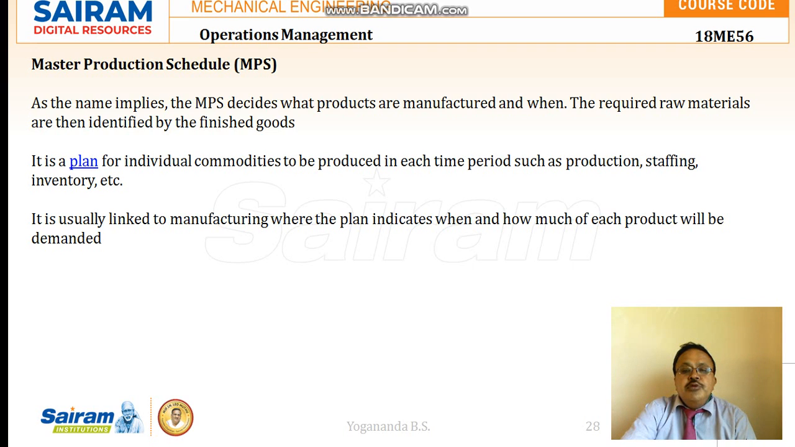Master production schedule will plan the production schedule. So, staffing, that is how many laborers are required, what skills they should possess, and what will be the other types of inventory. So, MPS is usually linked to manufacturing, where the plan will indicate when and how much of each product is in demand.